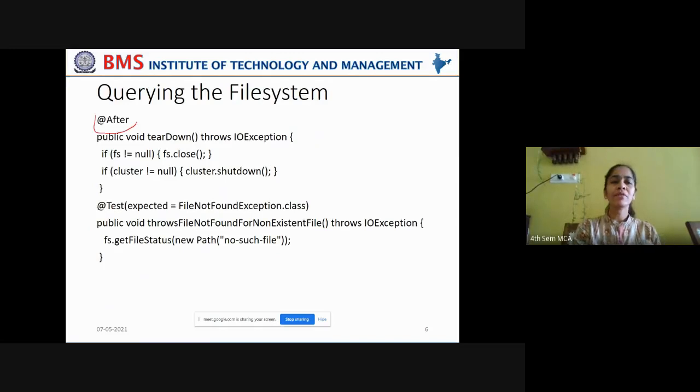Now see this, we are using annotation after. So what has to be done before? That block you have placed in your previous slide. Now what has to be done after this? After opening an output stream to that file path on HDFS, you have to tear down. Yes, now the complete setup is done.